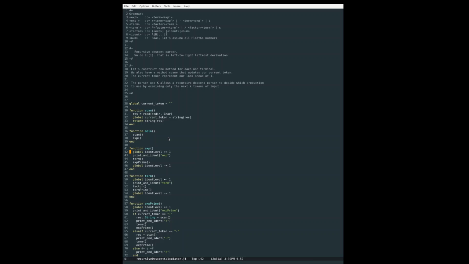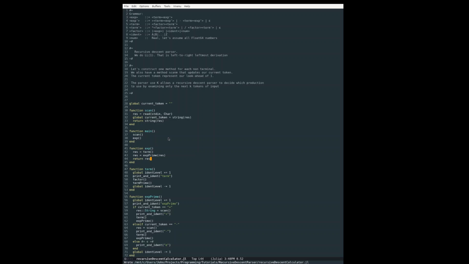And then in exp, what we'll do instead is we'll remove this one, and then we'll say that res is the result of term, and also that res is the result of invoking x prime with res as the argument. So res is an arithmetic expression that will be obtained by recursively traversing term. We can remove the last bit here as well and simply return res instead. So that was it for exp.